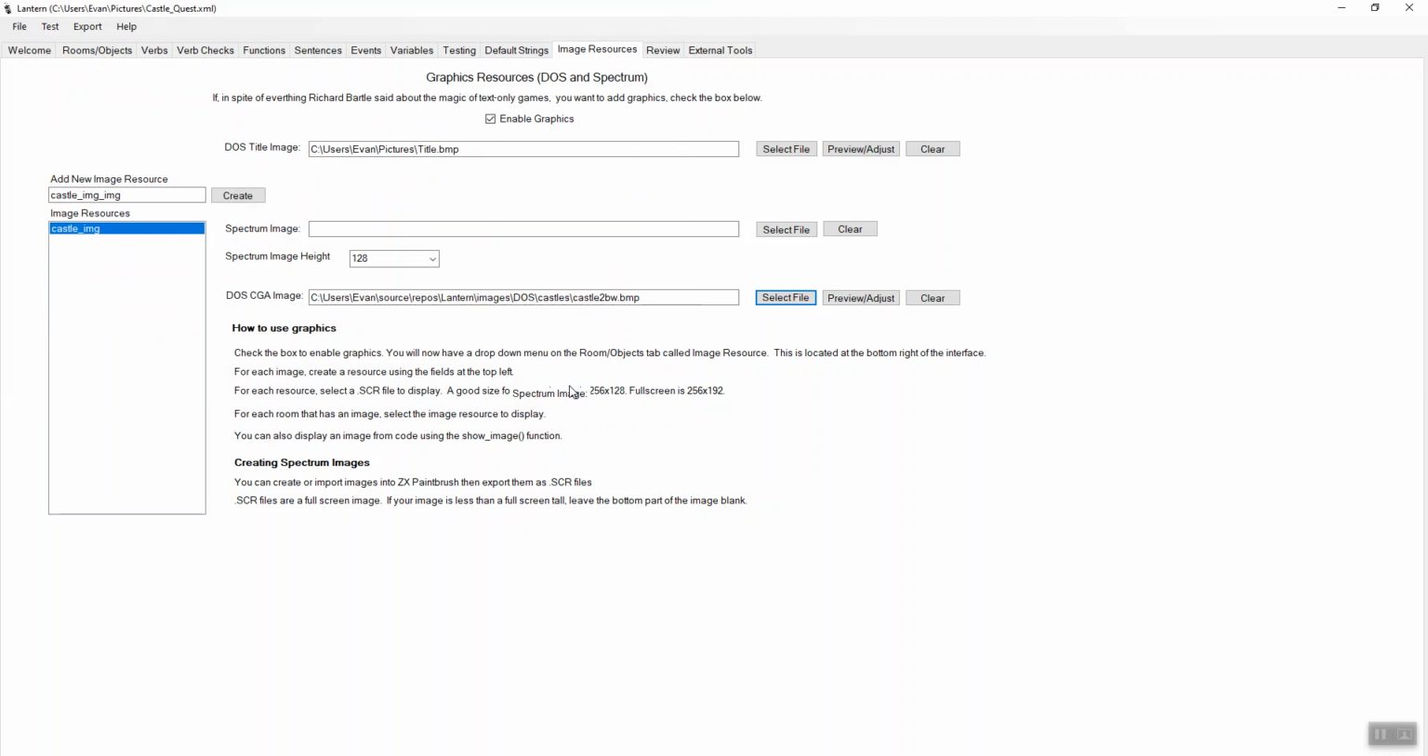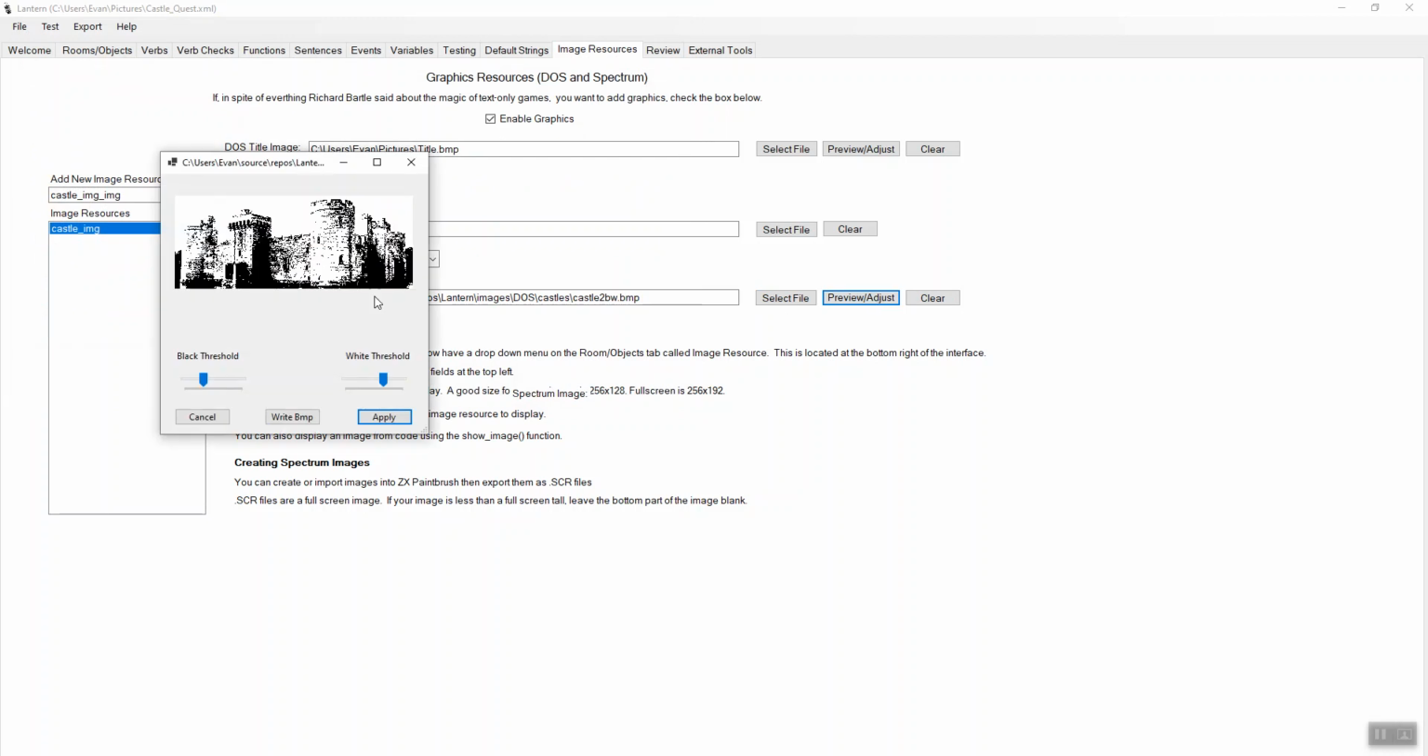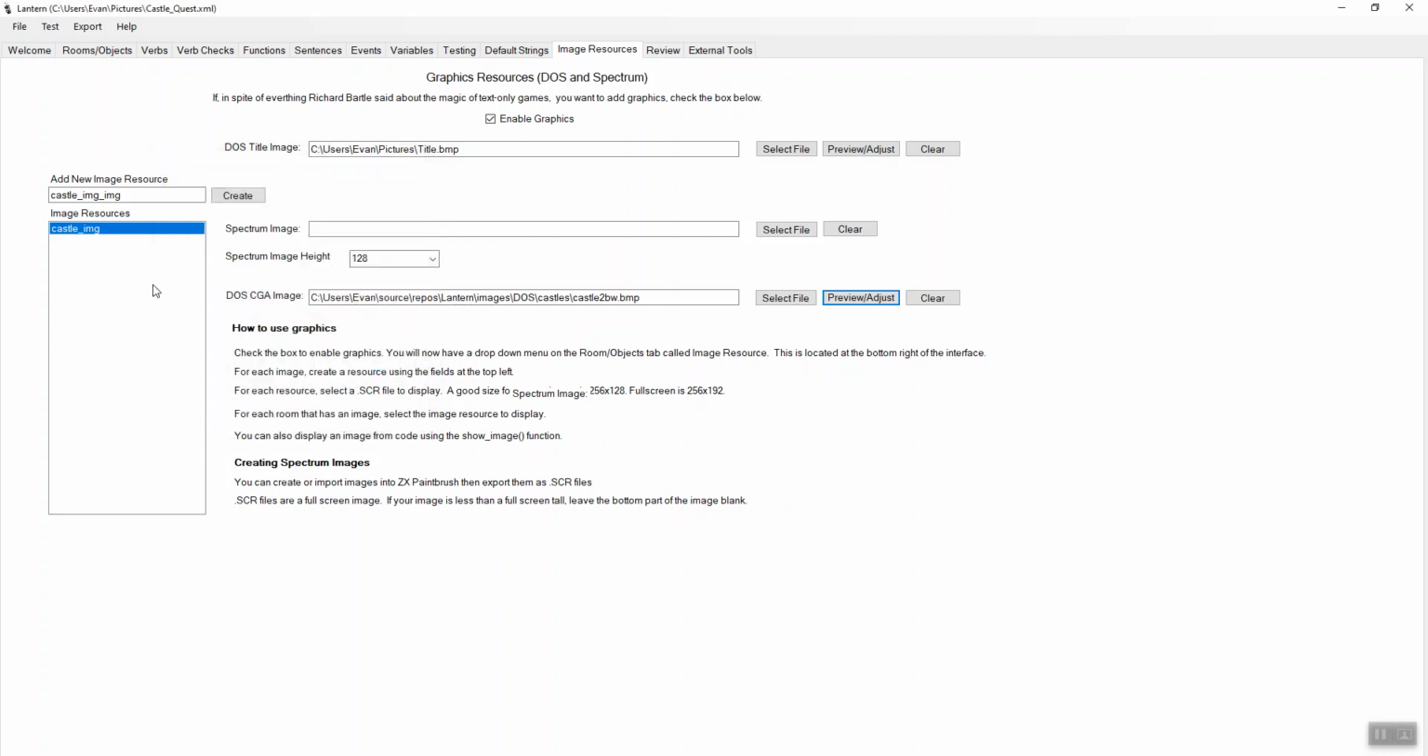If I wanted to preview and adjust it, I could, but it's probably going to look okay the way it is. But you can play with it if you want. What's that? Oh, because it's already black and white to begin with. So I'll just click cancel.